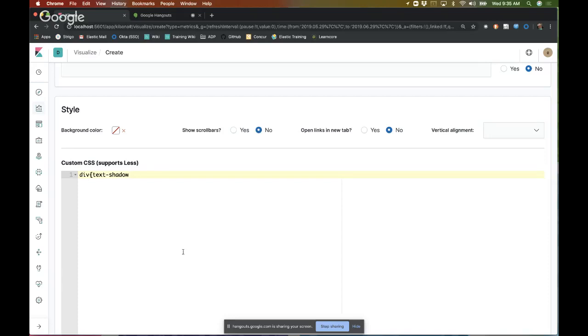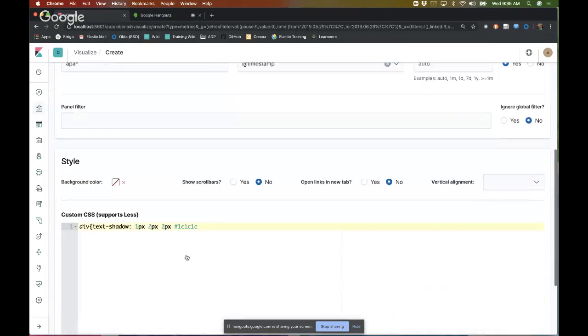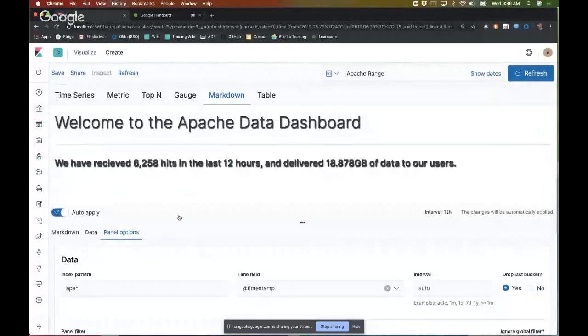This is something you can do directly in your CSS these days. 1 pixel, 2 pixel, so our offsets and where it's going to land, and we'll put some sort of gray. Let's see, 1C, 1C, 1C, or something like that. Some sort of gray drop shadow. And close it off. And what do we get? Oh, a lovely drop shadow.